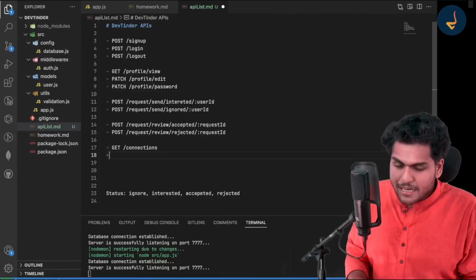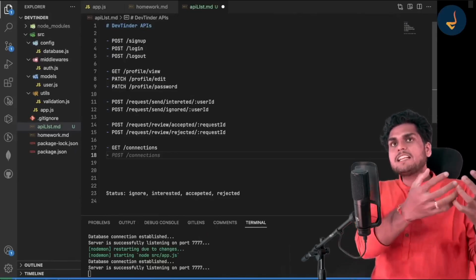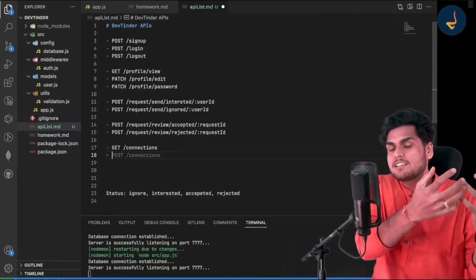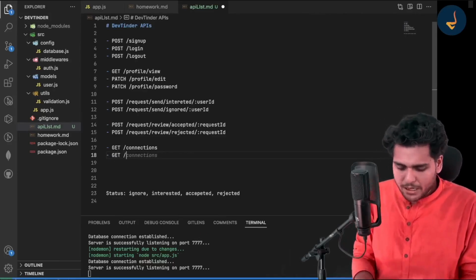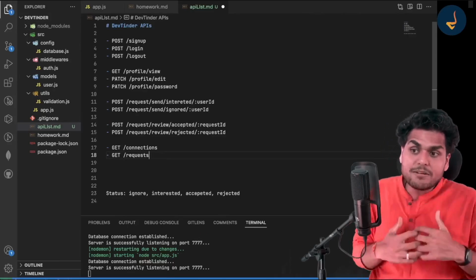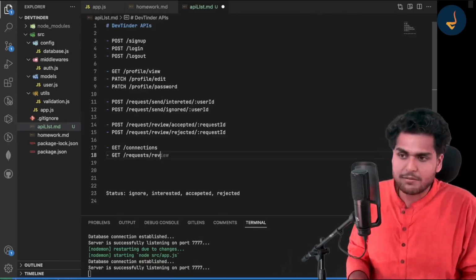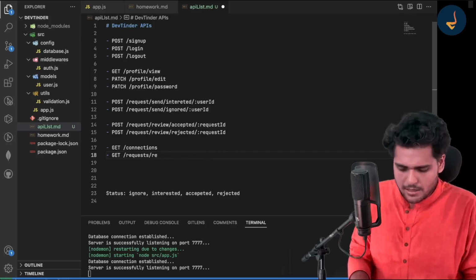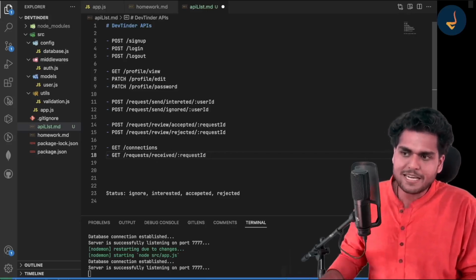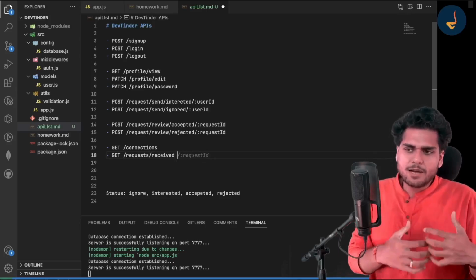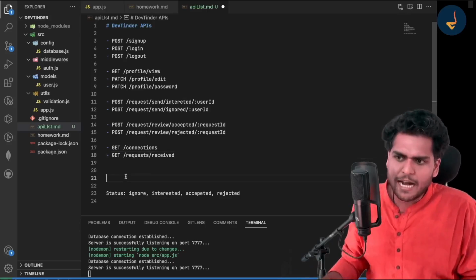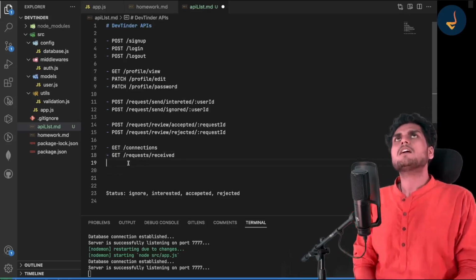And similarly, there will be an API for checking the requests. If somebody has sent us a connection request, I should be able to check that connection request. Get all my requests. Received request, request received, R-E-C-E-I-V-E-D. So basically, request and received. Getting all the received requests, getting all the connections. And can there be more APIs?